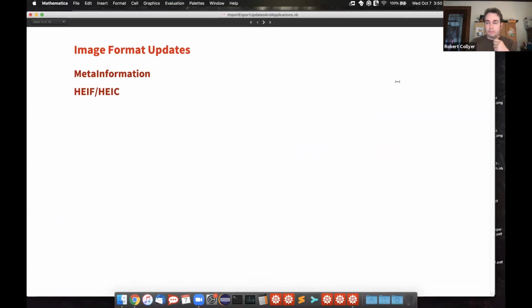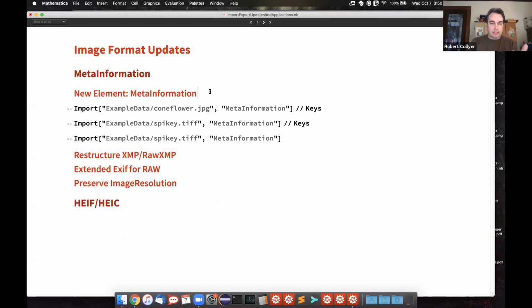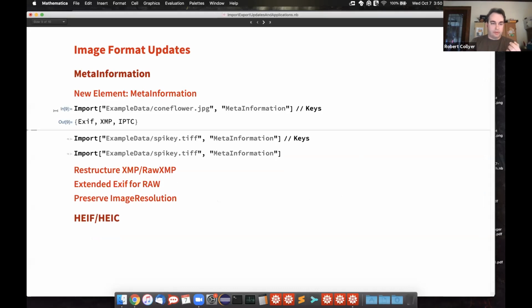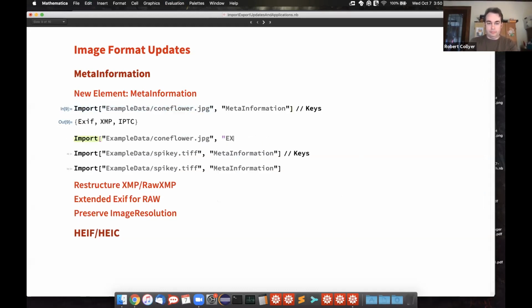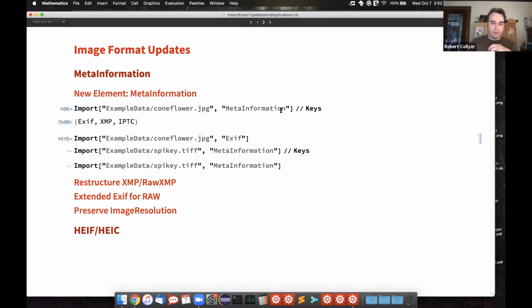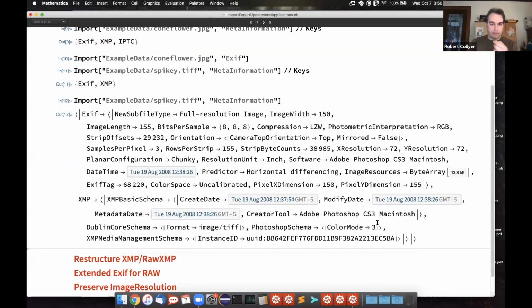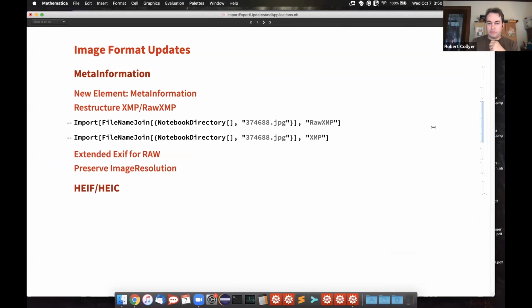Okay. The more extensive updates, though, are miscellaneous updates involving the meta information data. We've consolidated everything under one. Previously, we had EXIF and XMP and, for example, IPTC. They're still queryable individually, but they're also queryable now completely under meta information. Some of our examples already have them, and we have extensive information available. The more extensive thing is they've also been restructured to some extent.